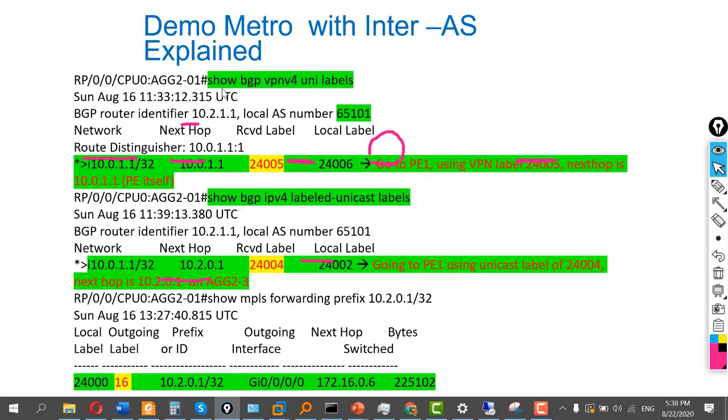At the AGG, when it receives a packet with the VPN label from CSG, it also checks in its VPNv4 table. In this table, it says that if it wants to forward the packet to the destination address 20.0.1.1 of the PE1 router, it will send to the next hop at the address 10.0.1.1.